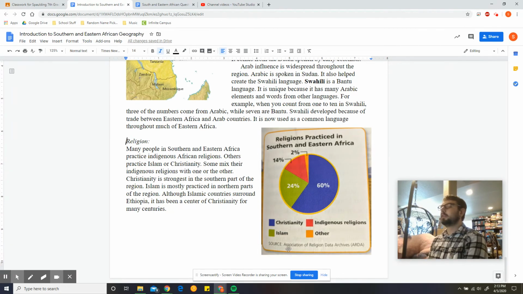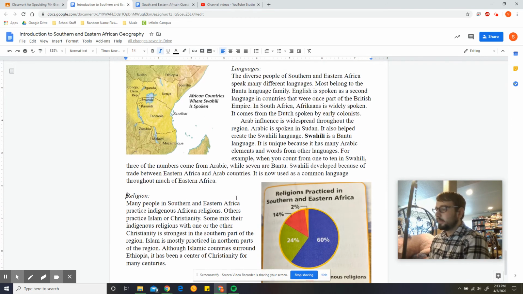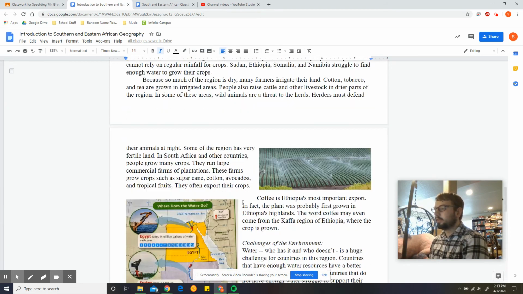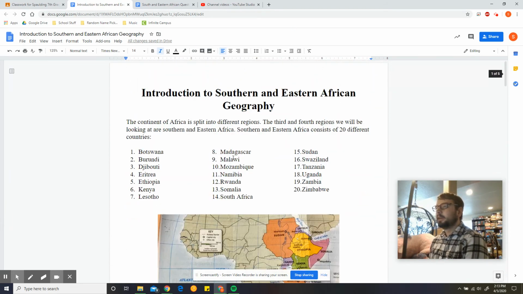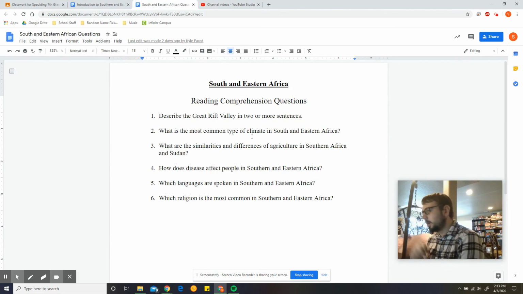So if you guys look here at this little chart, it breaks down the religions for you. 60% of the people in Eastern and Southern Africa are Christian, 24% are Islamic, 14% are indigenous, and 2% are other. Okay? All right, so that's all of the reading. Let's go ahead and scroll back up and move over to our questions.